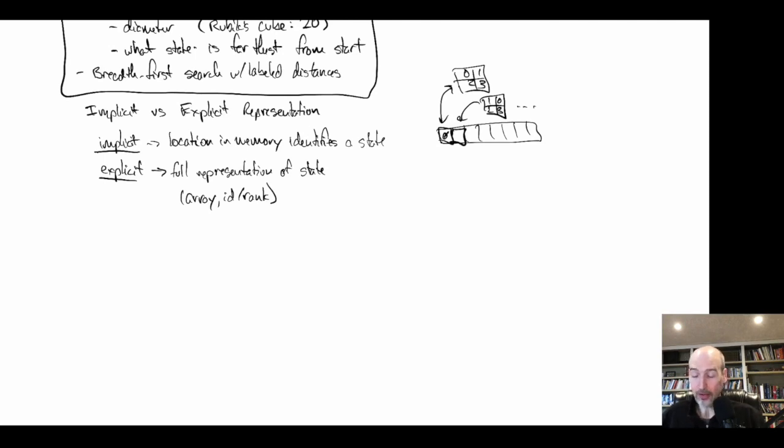Okay, so this is really important, and there are other state spaces you might think about. If you don't understand this, of course I can't answer questions right now, but this is going to be really important, because many of the searches we're going to look at are going to use an implicit representation, which means the location in memory is identifying a state, not the full representation of the state itself.